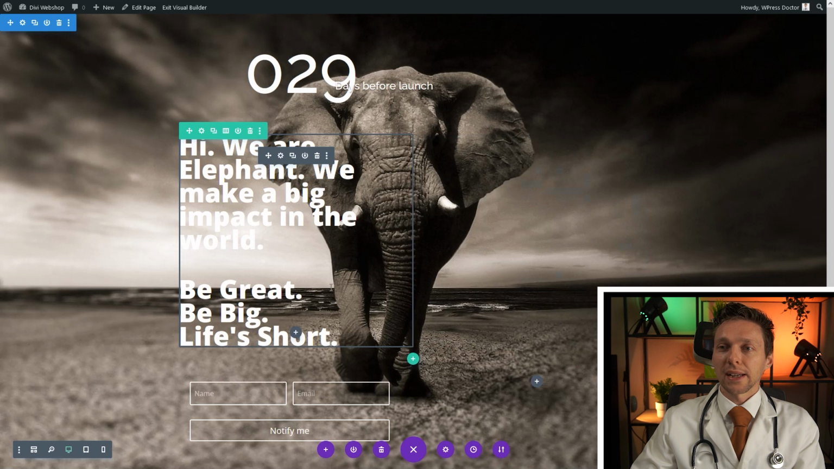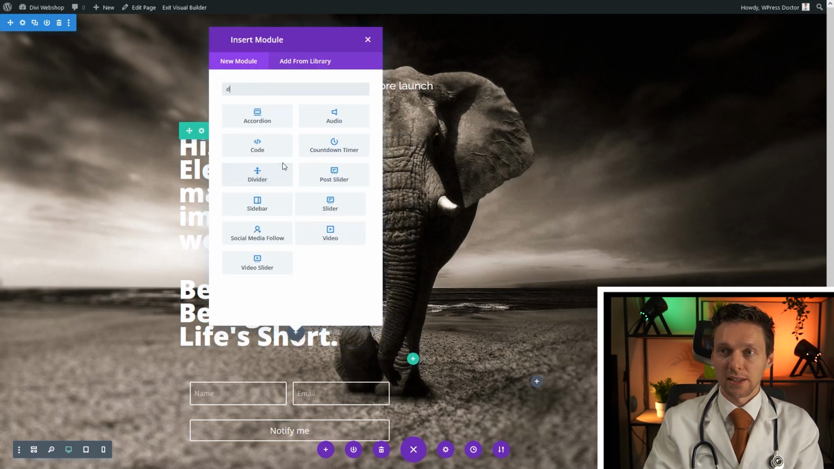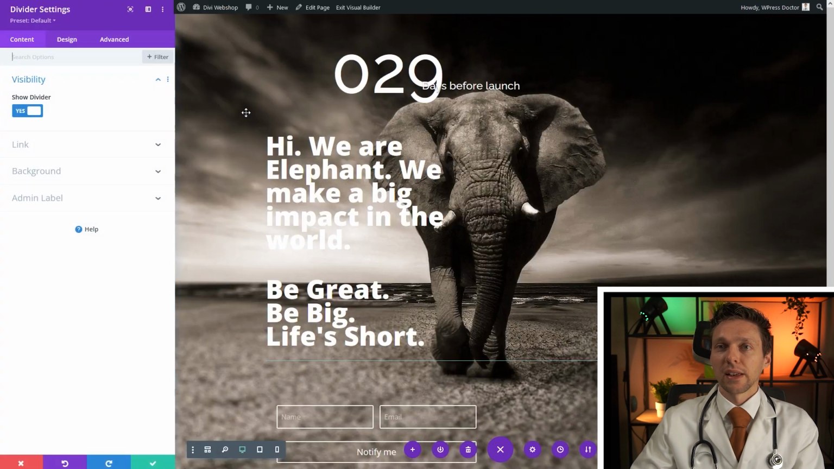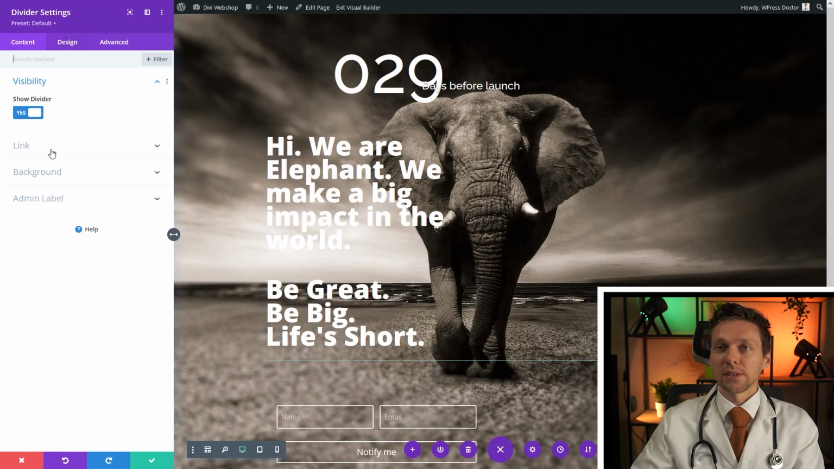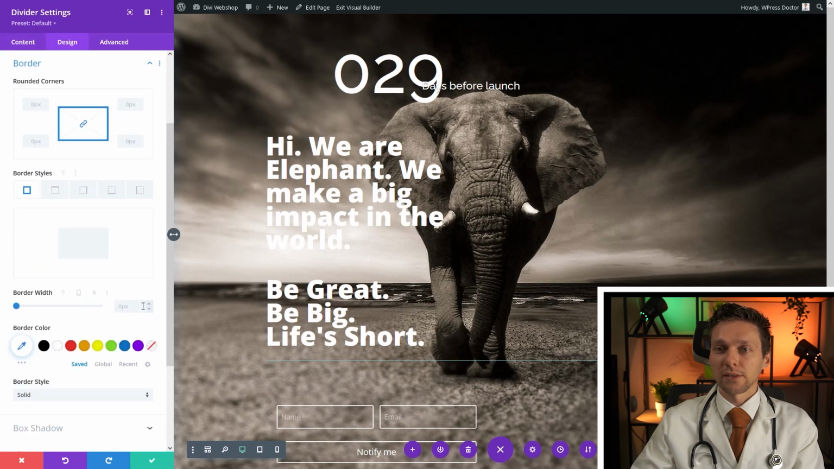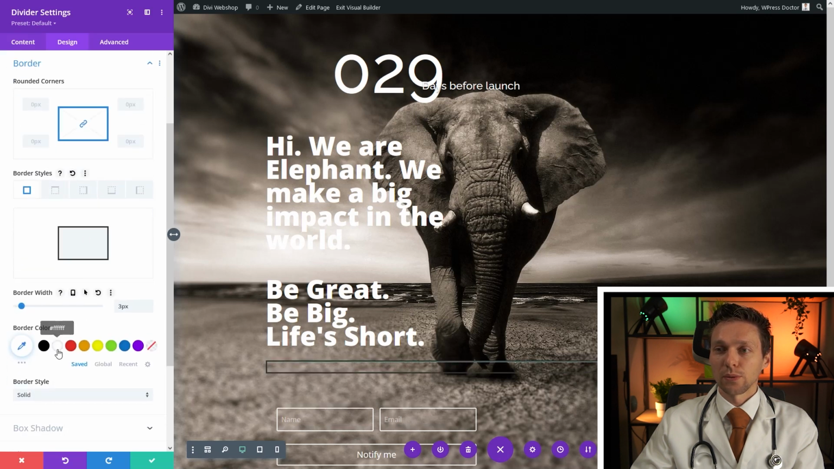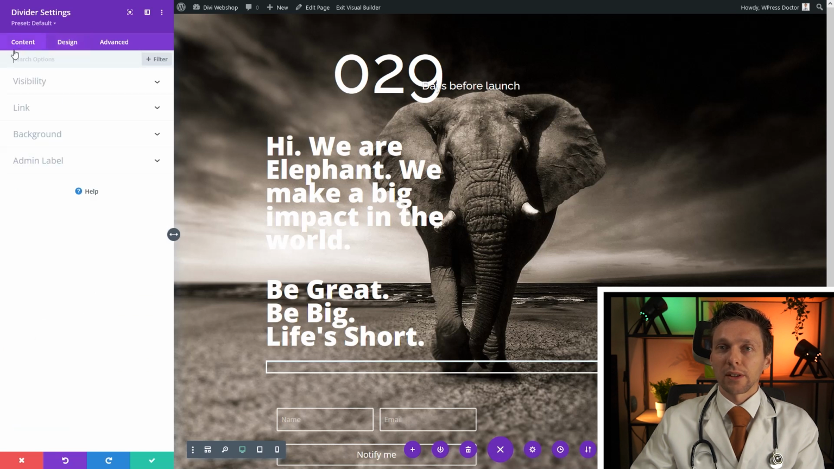So this is pretty boring, I think. So we're going to create another thing. Let's add a divider to it. And let's go to design. You go to border, and we're going to create a border white. And go to content, visibility. We're going to hide the divider itself, but I do want to have the border. As you can see now, you have a really beautiful thing.